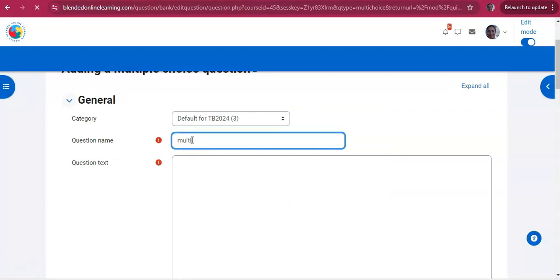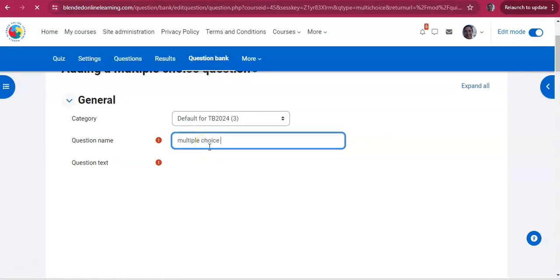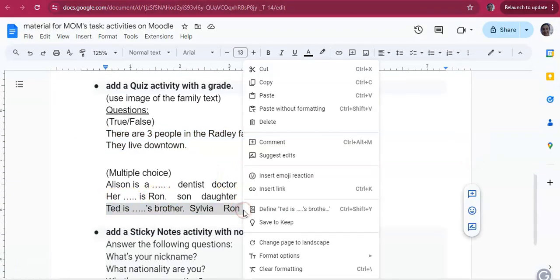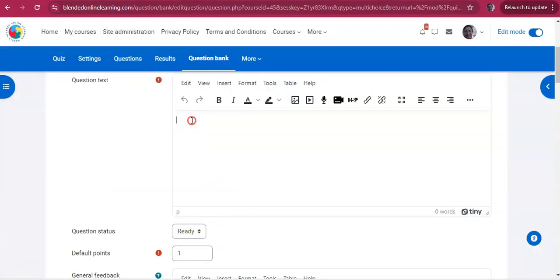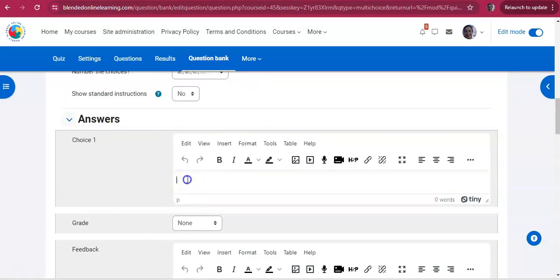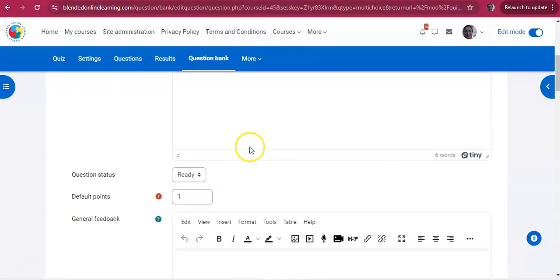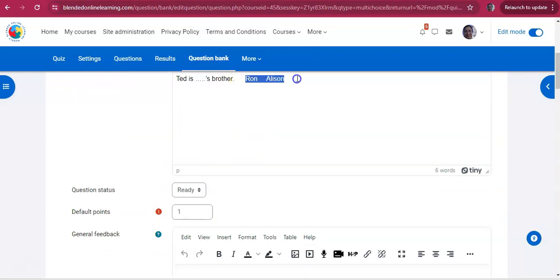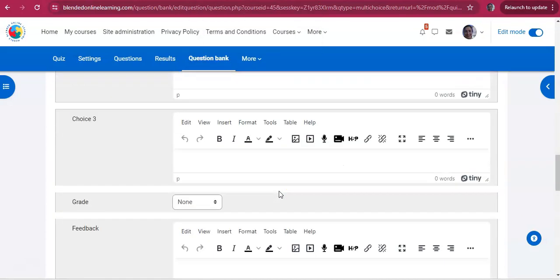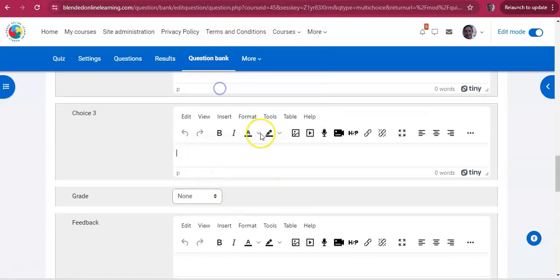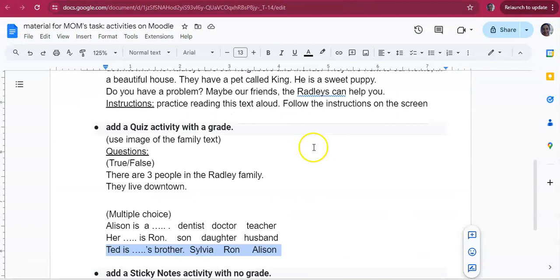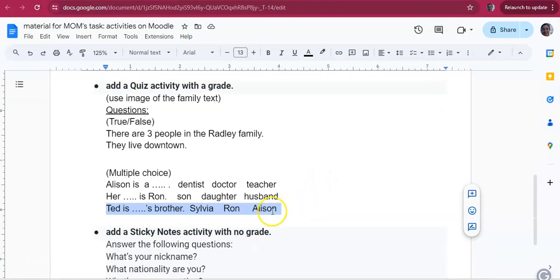will be multiple choice 1, and the text will be this one. I'm going to create only one just to show how to do it. And Sylvia is one of the answers. The other is Ron and Allison. Okay, here, paste. And the other one here, paste. And this would be Allison. Now, according to the text, that is Sylvia's brother.